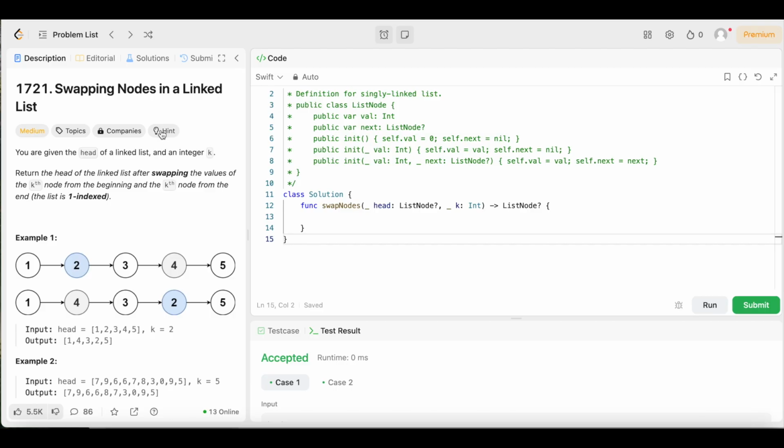And today we have question number 1721, swapping nodes in a linked list. The difficulty level is medium, but don't worry, you already know we're going to keep the solution as simple and easy to understand as possible.